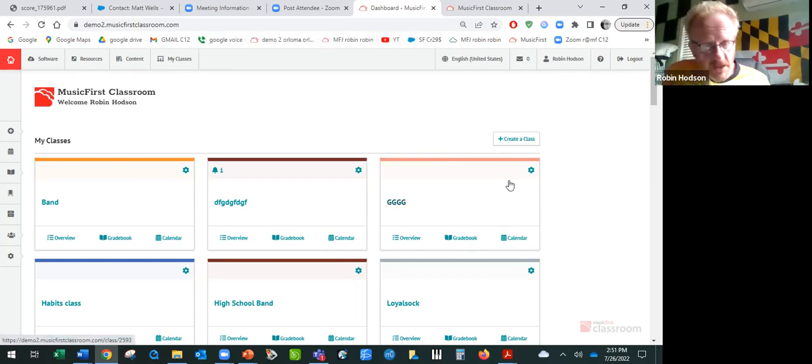Might be 6 through 12. We have some people teaching younger grade levels than that using Music First Classroom. But because it's sold per seat, it tends to be used by the grade levels beyond K5. Sold per seat, so a teacher counts as a seat, a student counts as a seat.